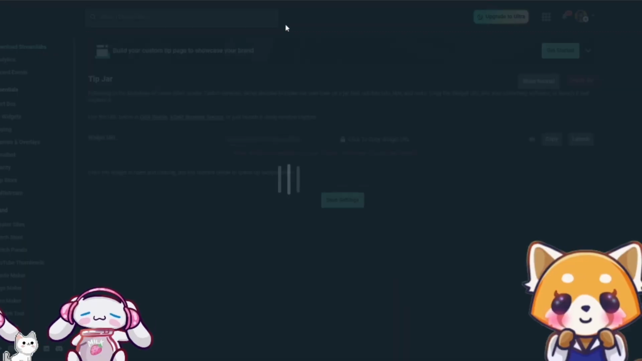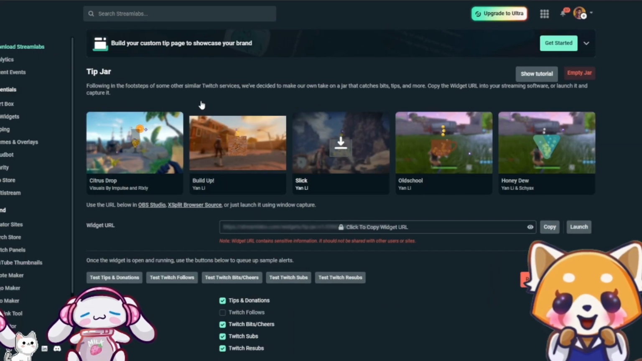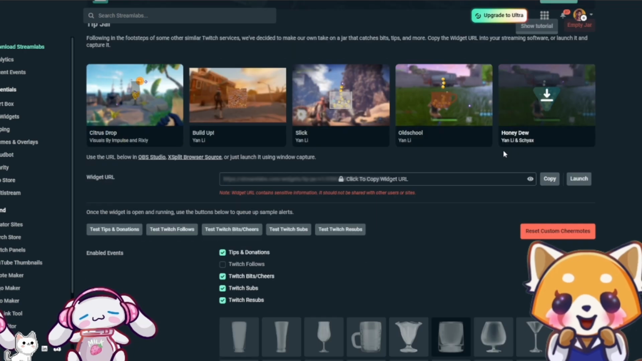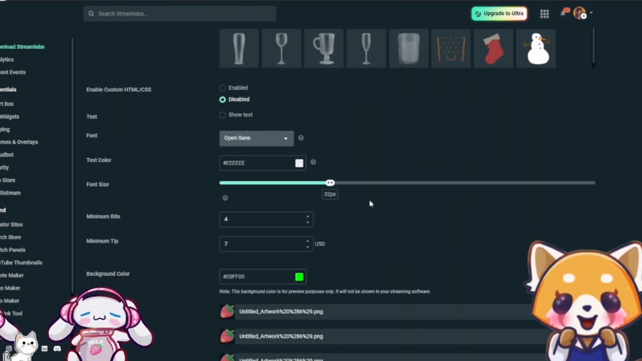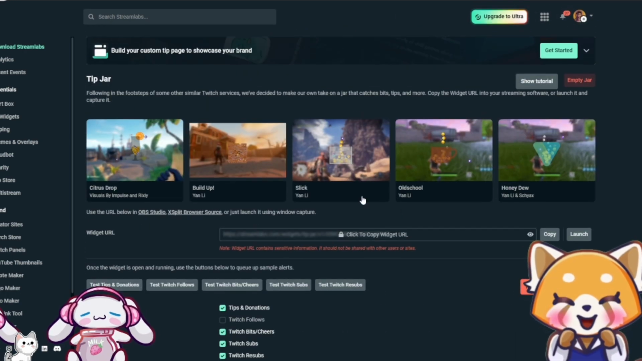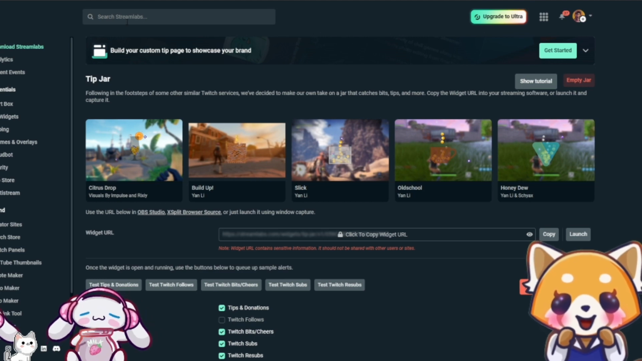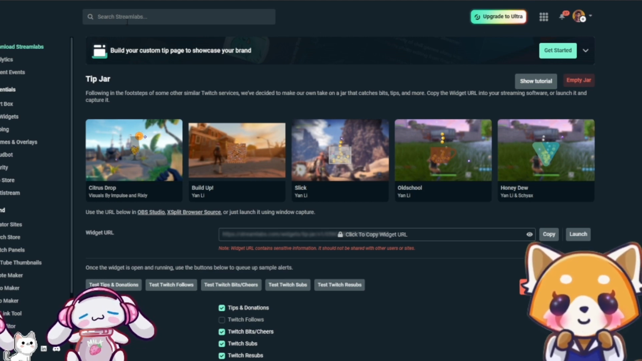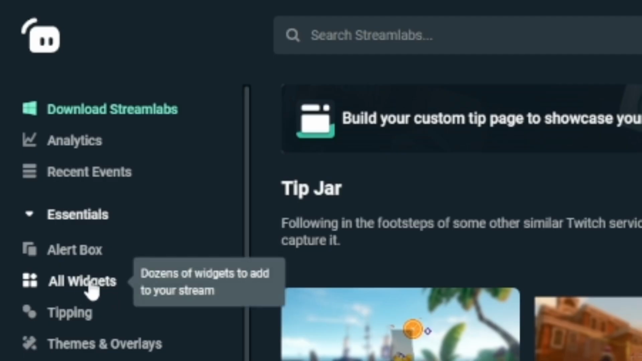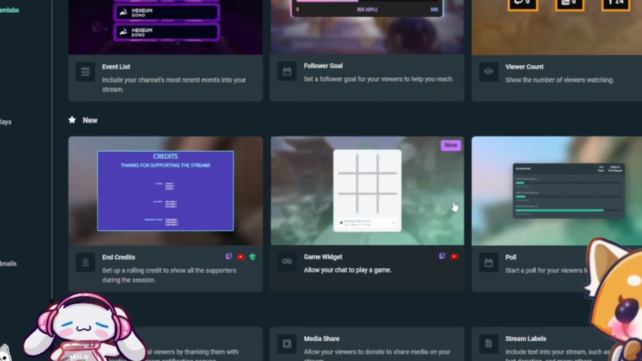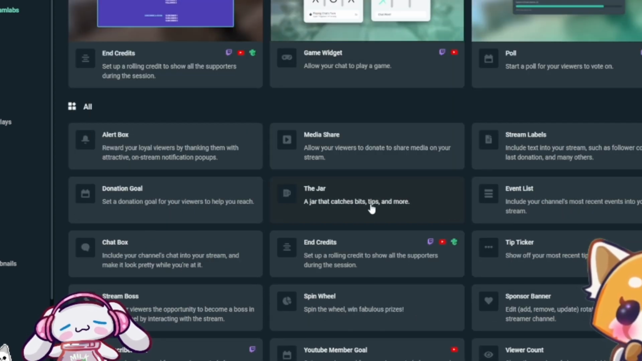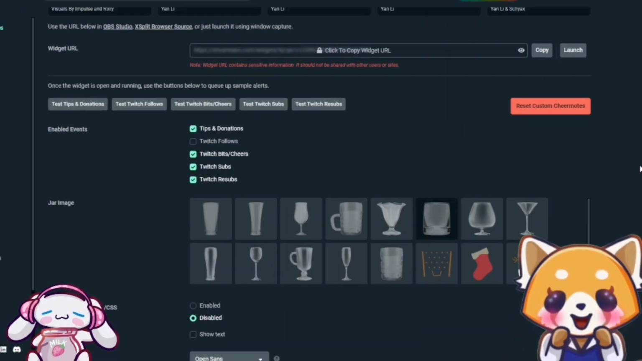At the top of the page, there's a search bar here that you can search tip jar, and then it will pull up the tip jar. I've already set up mine, so it's going to be set up with the correct settings, but you may have to change some things. So I'll walk you through there. If for some odd reason you don't see a search bar here, you can also go down to all widgets on the side right here, and then you'll just scroll down until you see the jar, which will be the second one right here, and it'll take you to the same area.